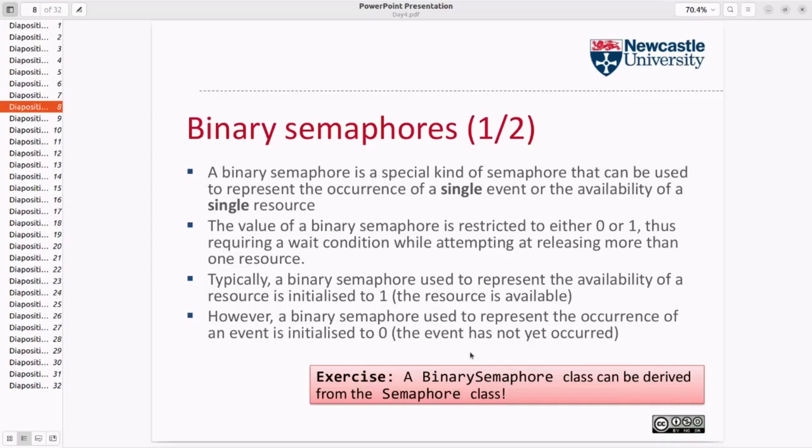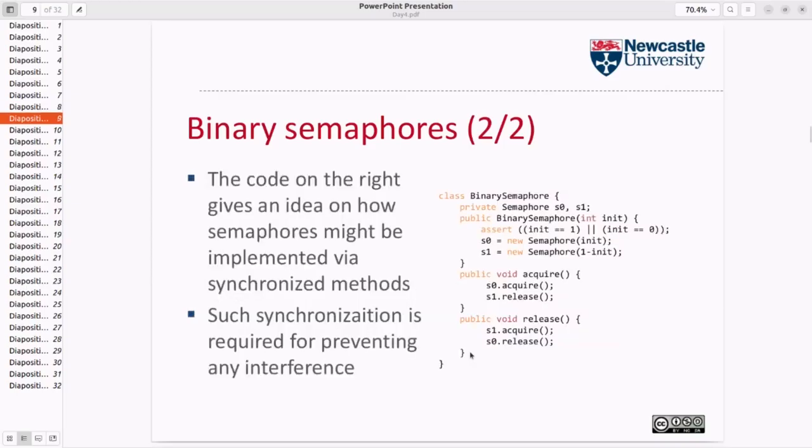Yes? Could you please go back to the previous slide? I want to show you something. So just the definition of a binary semaphore? So this one or the actual previous? No, this one. Okay. In the constructor right now, for S0 and S1, why are you creating new semaphores? Why aren't you just assigning it to the init variable? Instead of saying S0 equals init and S1 equals 1 minus init, why are you creating new semaphores?